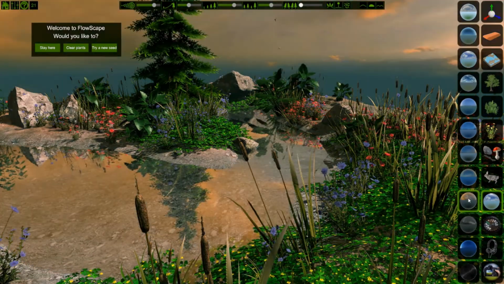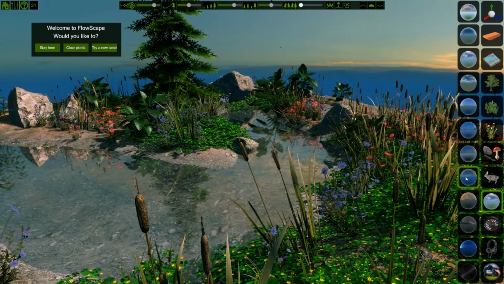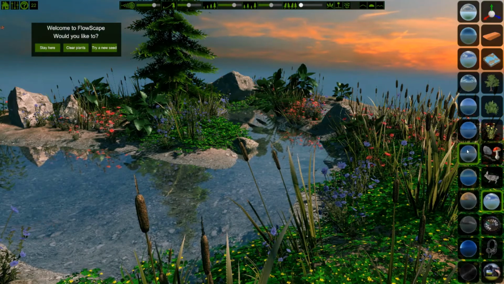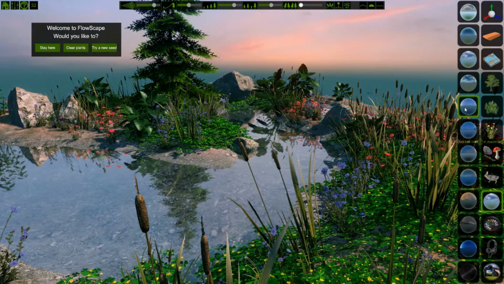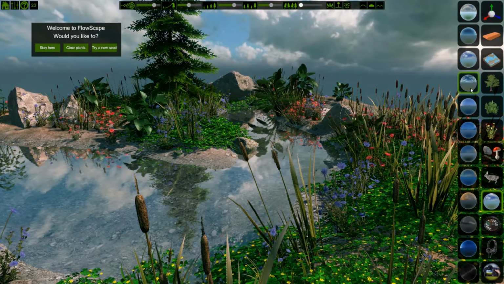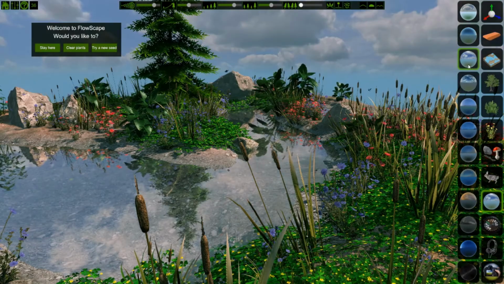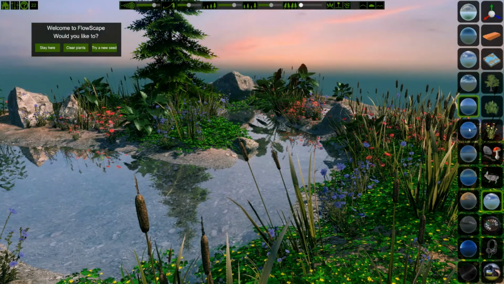Let's see. Which one do I like the most? I kind of like the reflection in the water. Kind of like that. My god, there's so many options. I don't know which one to choose. I think I'll stick with that one.